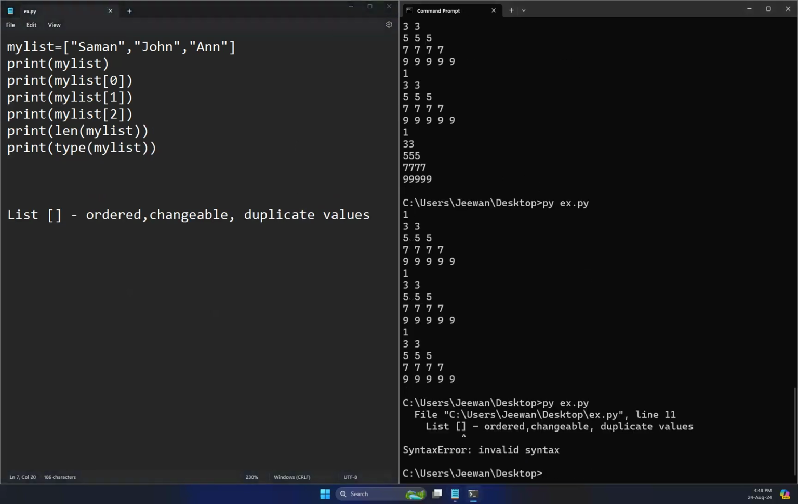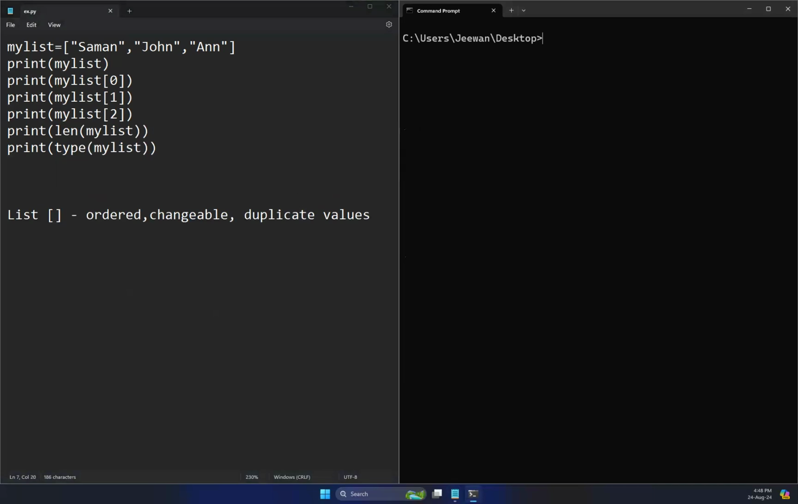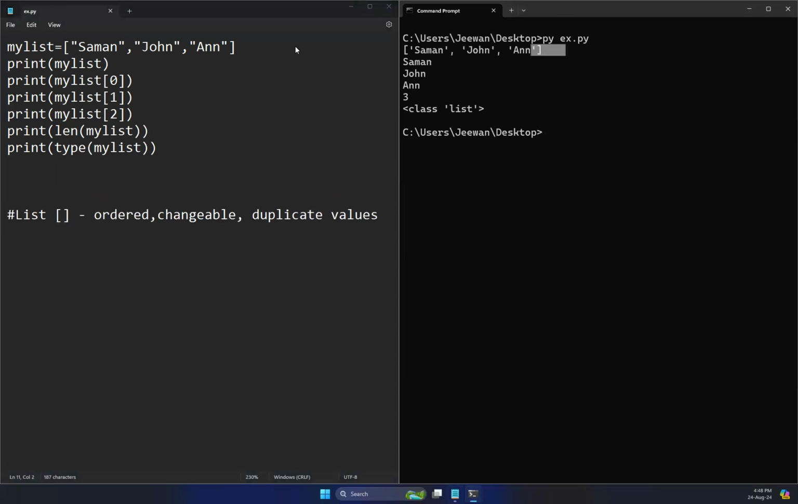Now let's run this and see. This is how the list elements get printed here. The 0th index says someone, the first index John, the second index Anne. The list size is 3. And the type of the list says class list. Now here, let's say the 0th index value.